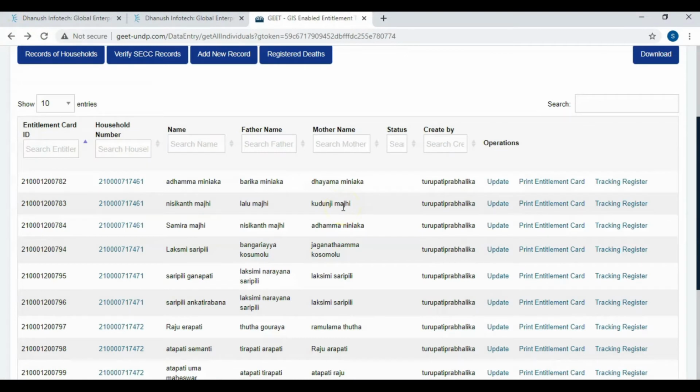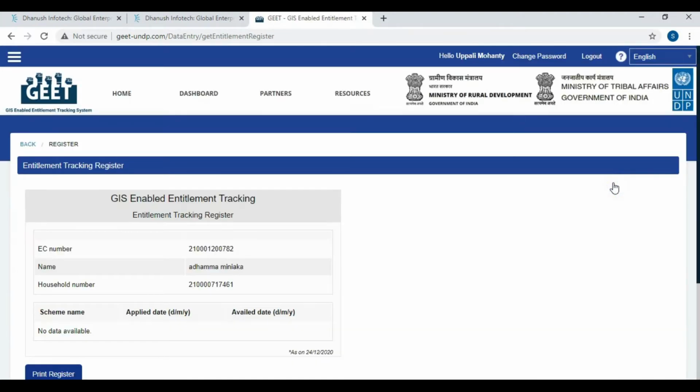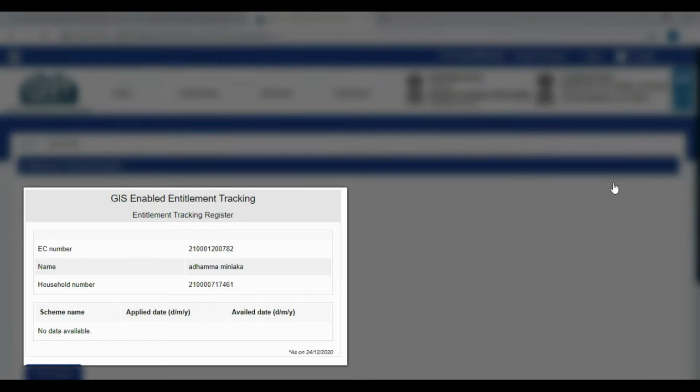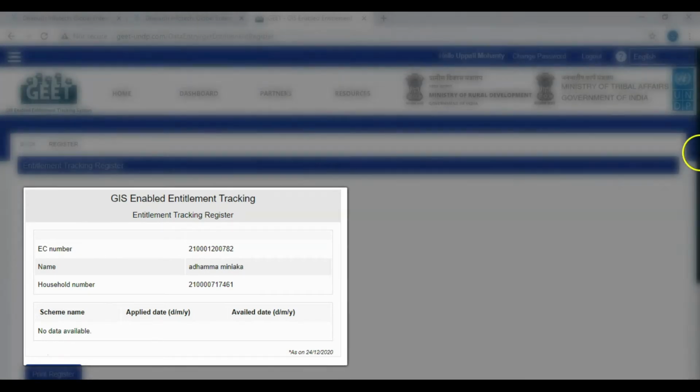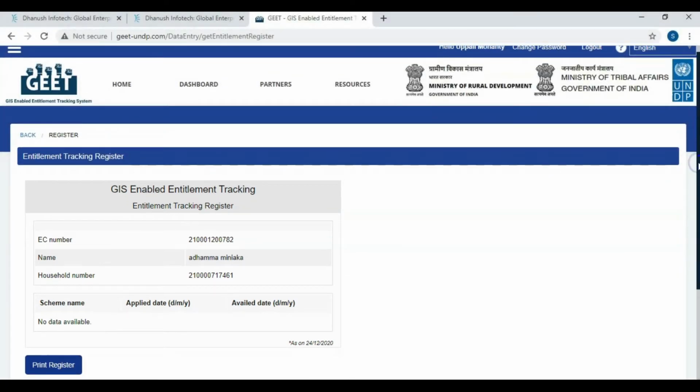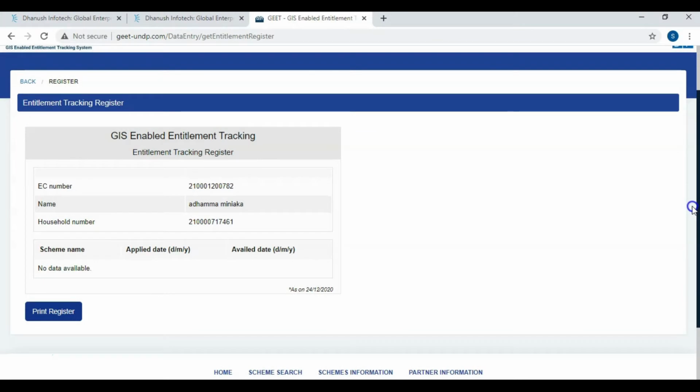We have another option against each individual, which is called tracking register. The tracking register contains individual information such as entitlement card number, name, household number, along with the applied and availed status of the individuals for each scheme. We'll be able to print the entitlement tracking register as well.